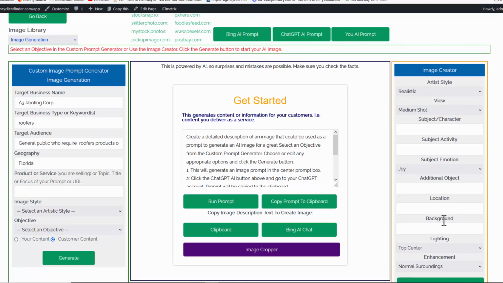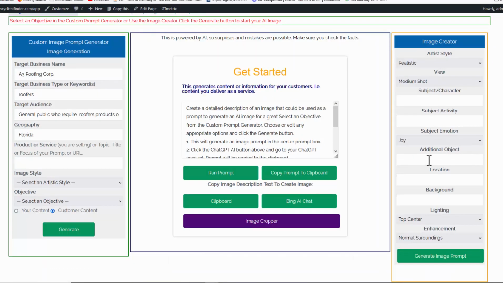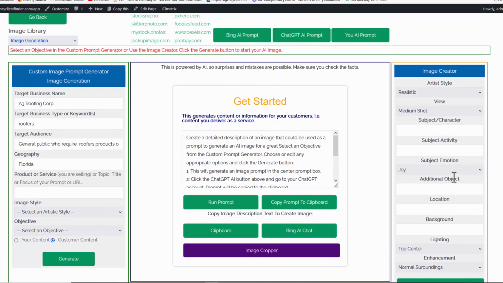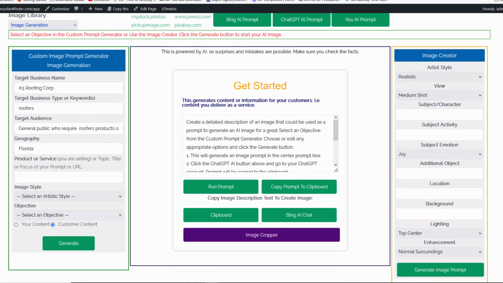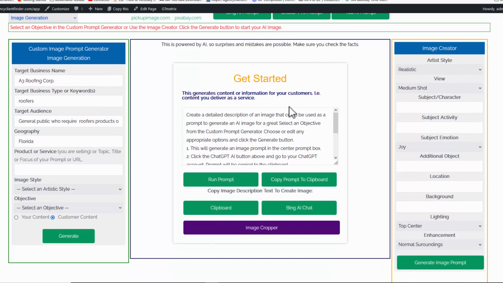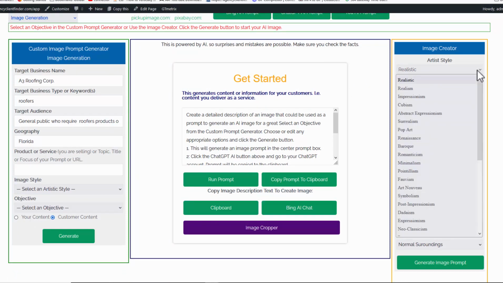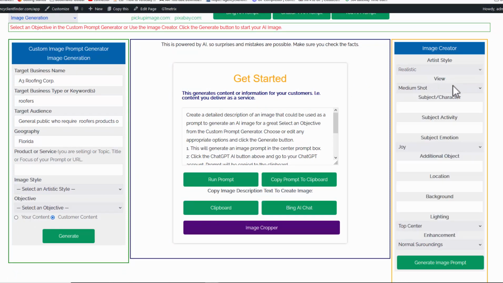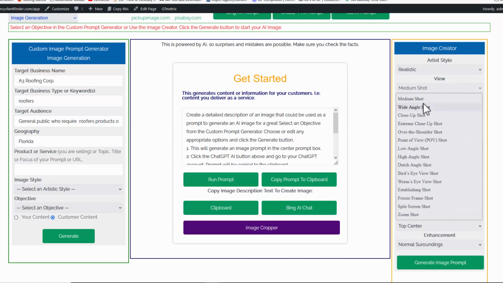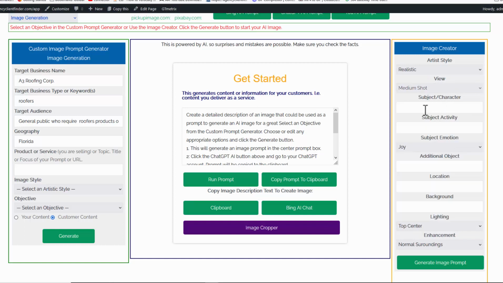It's an option to be able to select whatever you want on these drop downs and put whatever you want in the boxes and generate images of your choice. Let's just have a look at the image creator for the moment. As an example, we've got an artistic style, so I'm going to just leave it realistic, and we can view it from wide angle, medium shot, whatever. I'll leave it at medium.